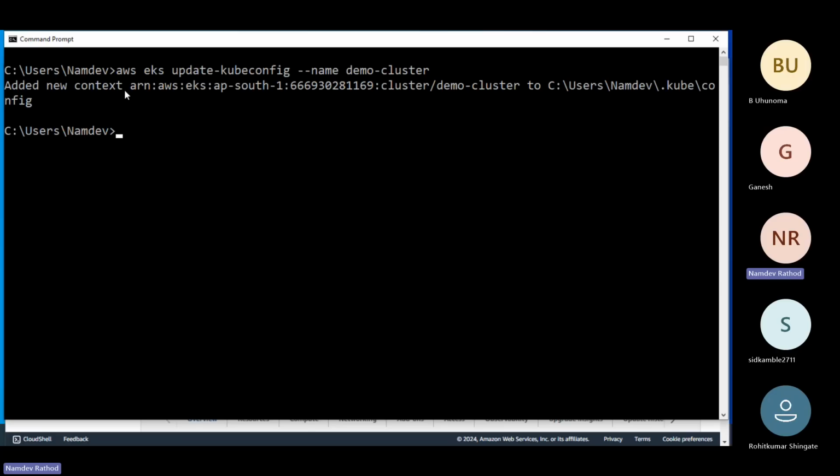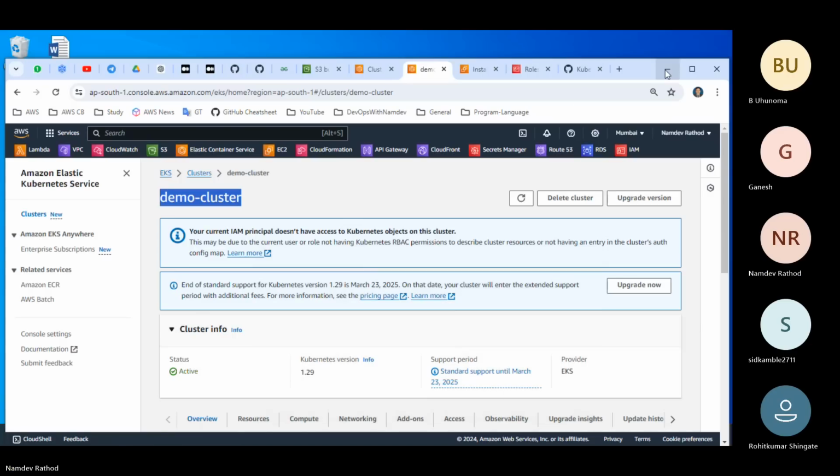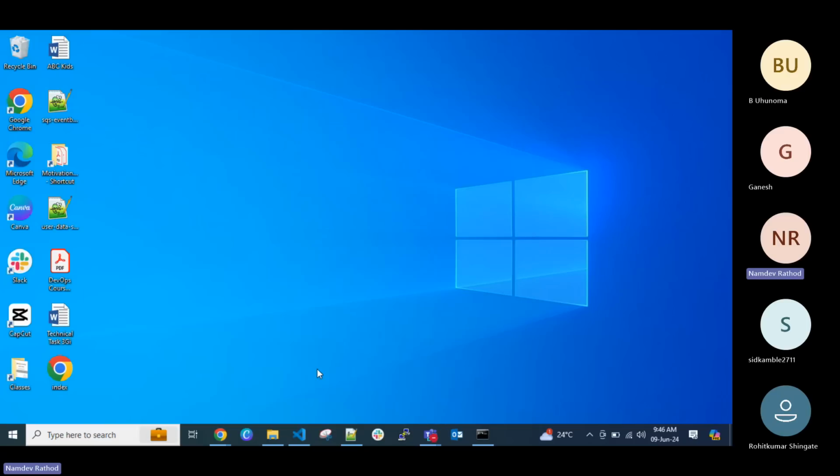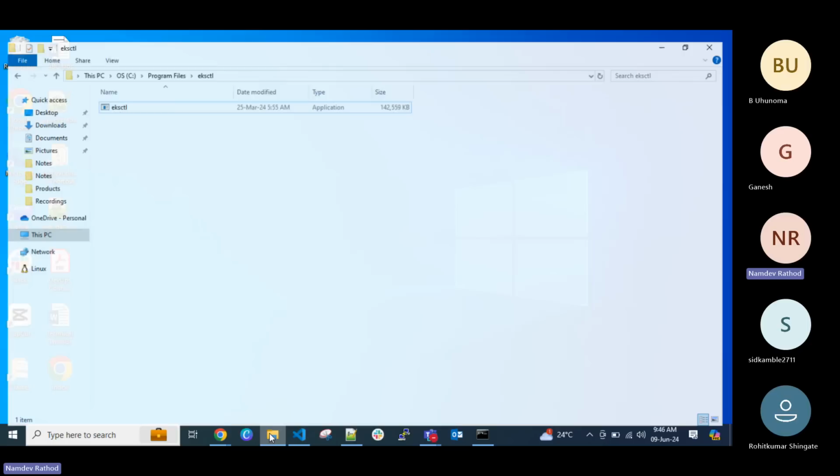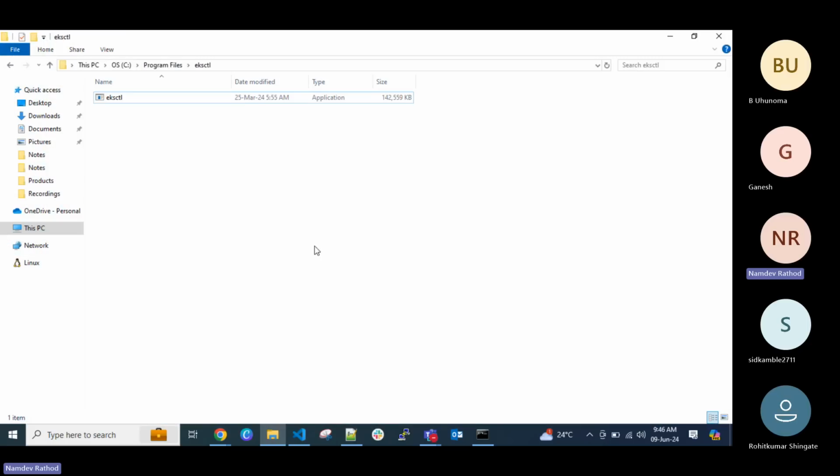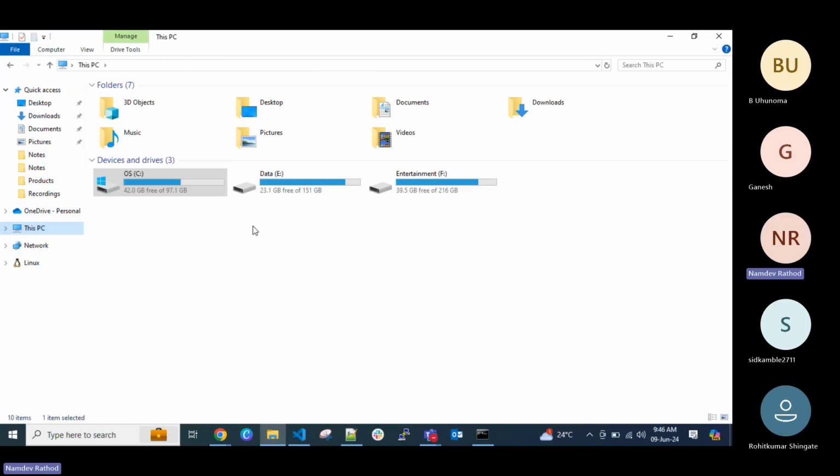The context is stored under the user name, in the kube config. Let's verify. If you have multiple Kubernetes clusters, you need to switch the context. Otherwise, how will it identify where the command you are executing needs to be run? It needs to identify the API server.